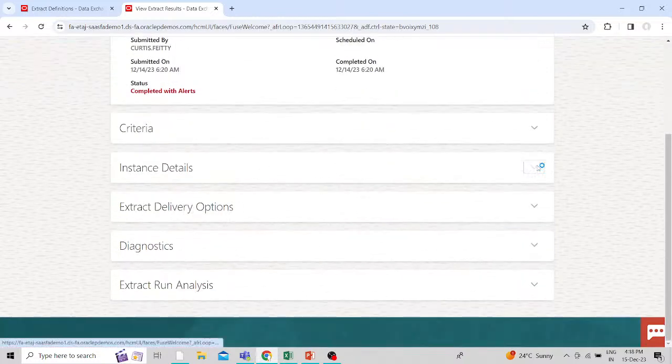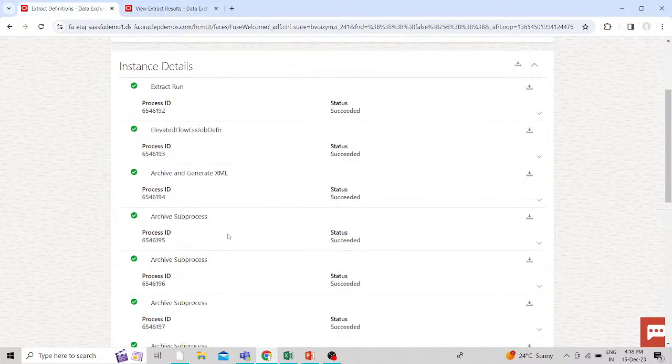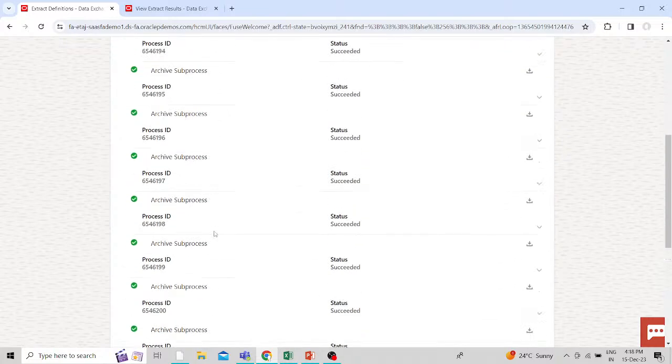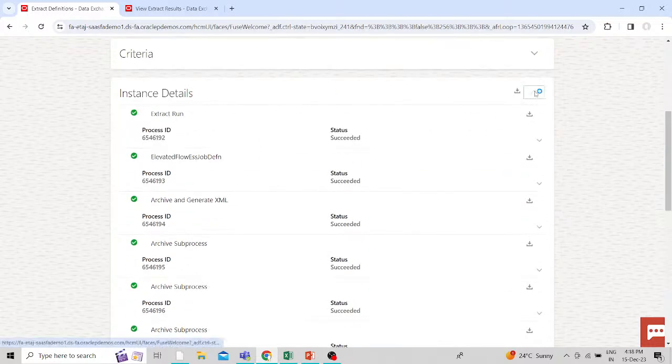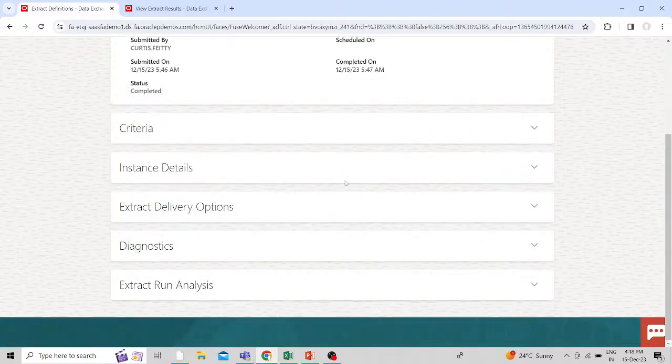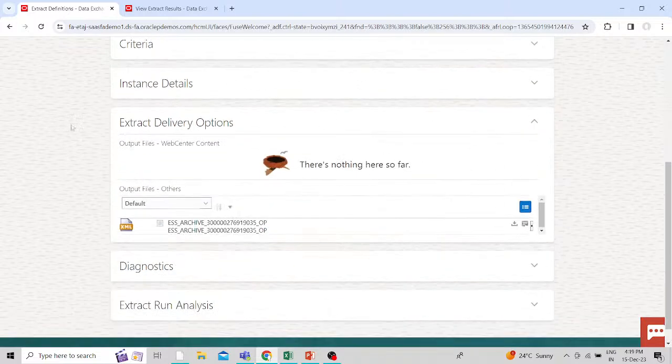And if I open this instance detail here, you can see the archive and the generate XML is giving the warning. Succeeded, but it's giving the warning. Okay, here it's completed. Because the formula is not compiled, and also will not give the delivery execution there, and also did not validate under the execution tree. And this is the extract delivery option.